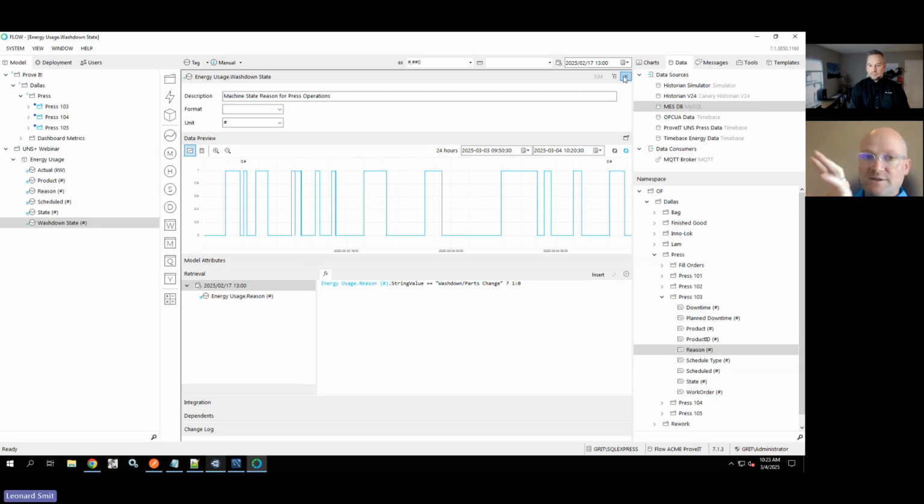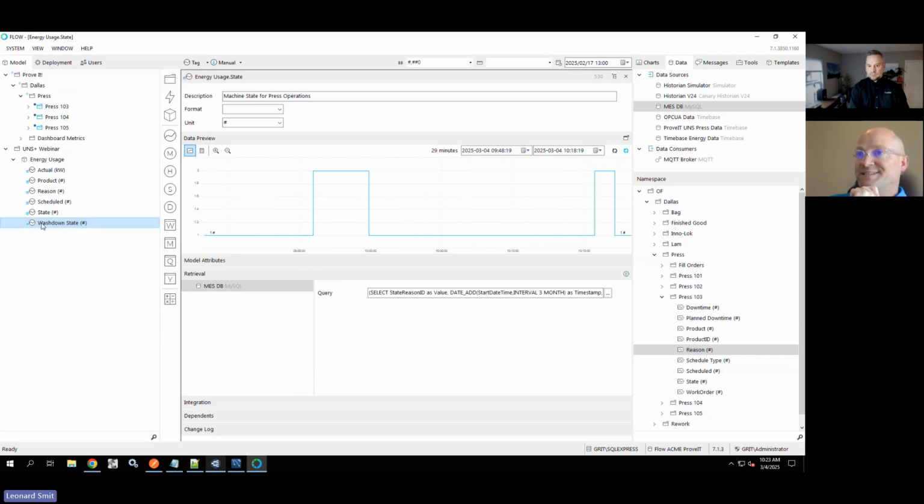What about marrying this MES data now with the real-time tag data from the time series historian? So let's do it again. I'm going to take my state now, drag it onto the calculator. This is going to be my filtered energy usage because I'm going to filter it out only for that one particular state.